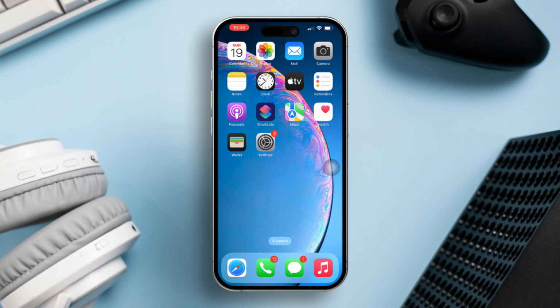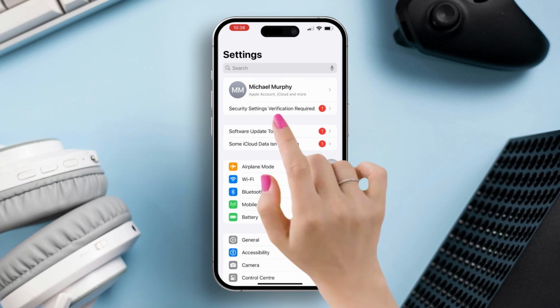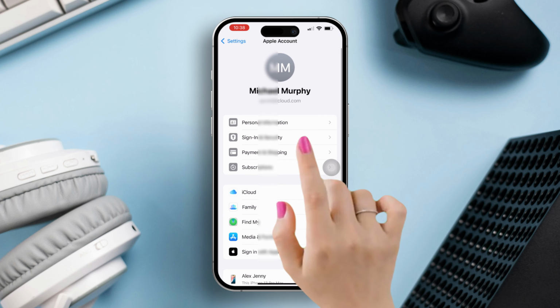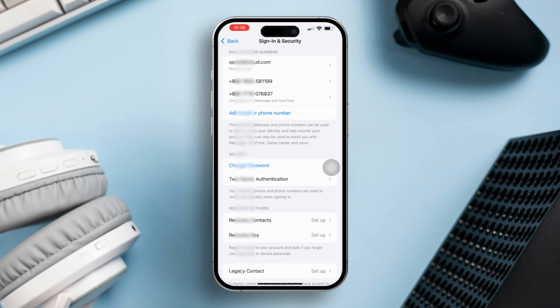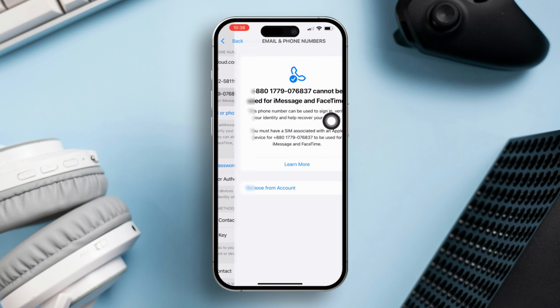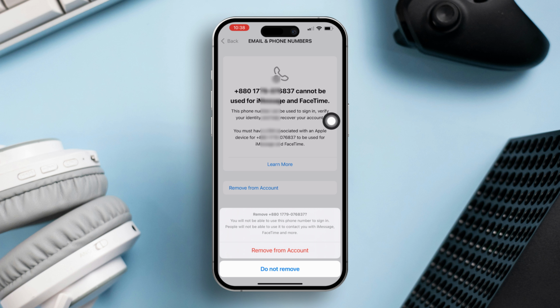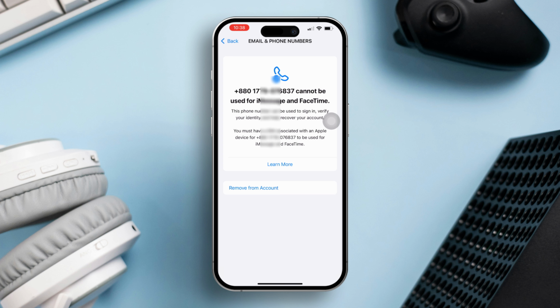Solution 1: delete and re-add numbers for FaceTime and iMessage. Open Settings, tap Apple ID, tap Sign In and Security. Here, you can see this number says unavailable for iMessage and FaceTime. If you even see there is no number at all, try to add one. But if you have the number, tap the number, tap Remove from Account. Now you need to re-add the number from here.